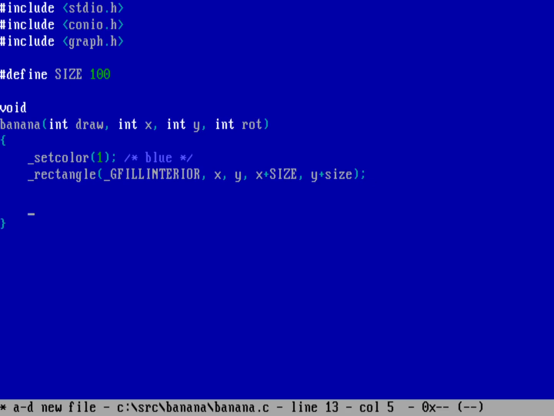So let's go ahead and just down here, and if we're supposed to draw it, so if draw is greater than 0, then you should do these things. And so in here, we're going to draw now a banana.